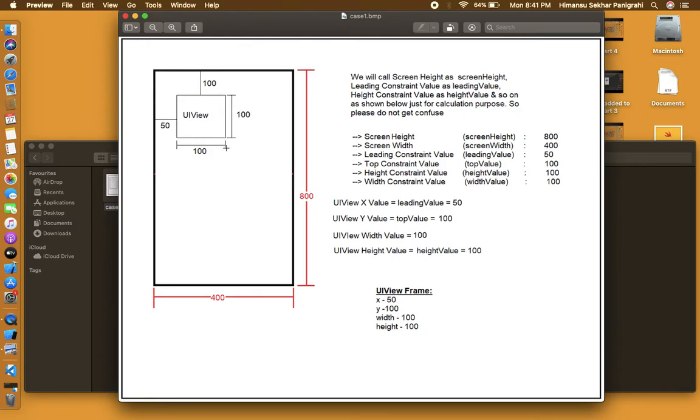Fine. So here, from the leading value it can know the x value. Directly we have assigned the x value, so no need to calculate, we will directly get the value. Directly we have added the top value as well, directly we have added the width value, and directly we have added the height value as well.